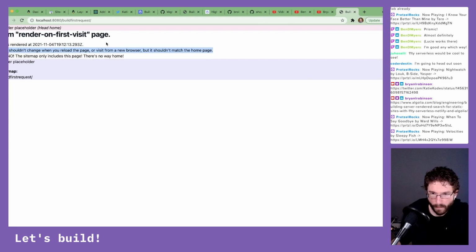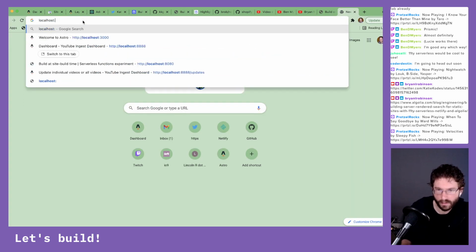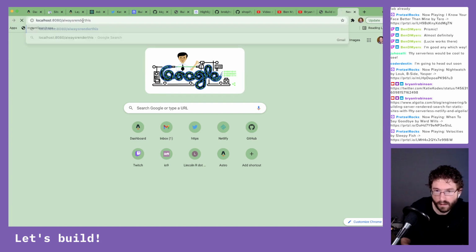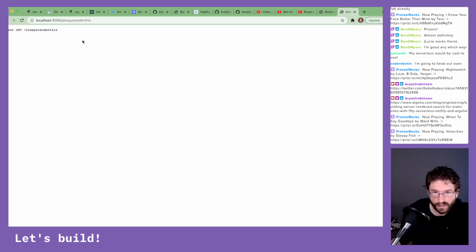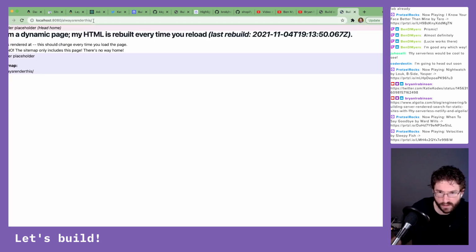Okay. So let's go to localhost 8080, always render this. Can't be found. Do we need the trailing slash? Yeah. It was rendered at, okay, last rebuild is here. That should change every reload.